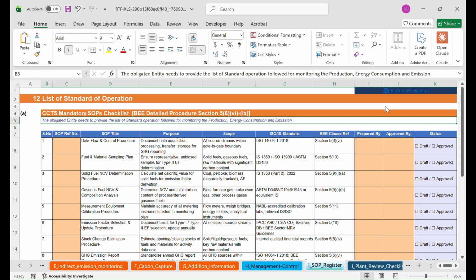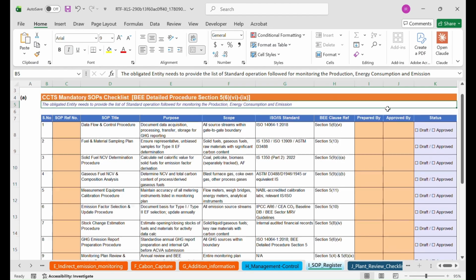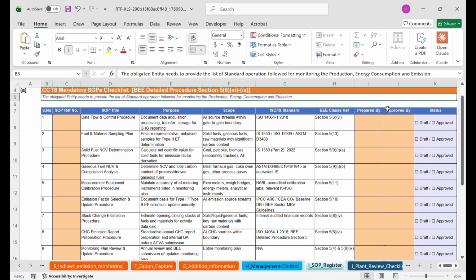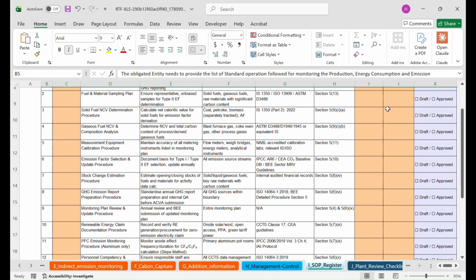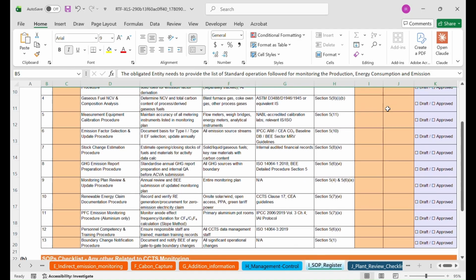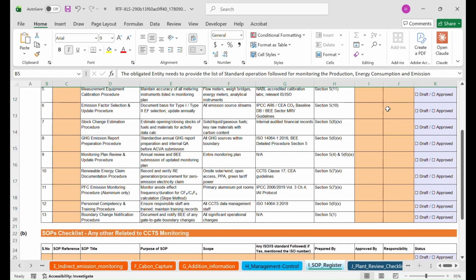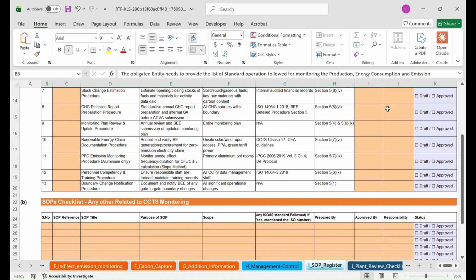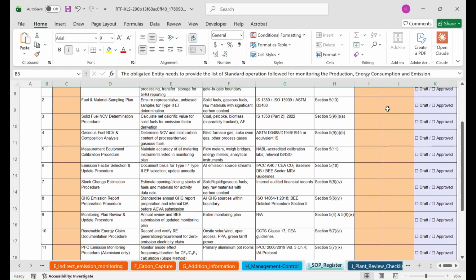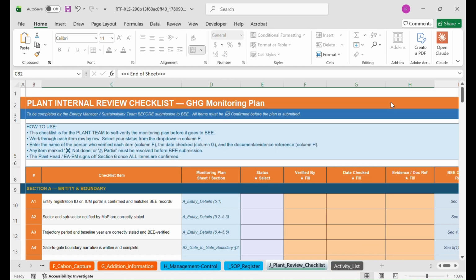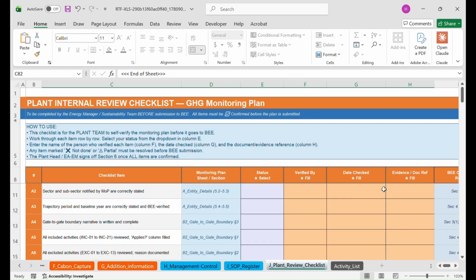Sheet I is the SOP register, 13 mandatory procedures from fuel sampling and NCV determination to calibration and report preparation, each with an owner and approval status. Good news, if you run ISO 50001 or 14001, you already have most of these. The work is mapping them to CCTS clauses, not writing from scratch.